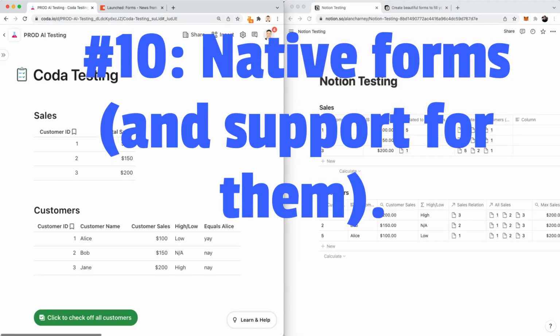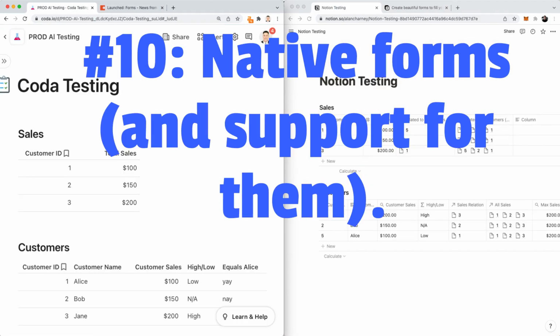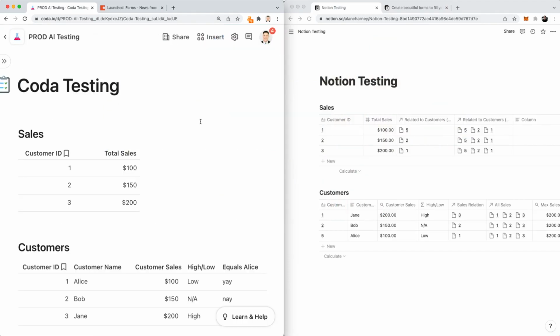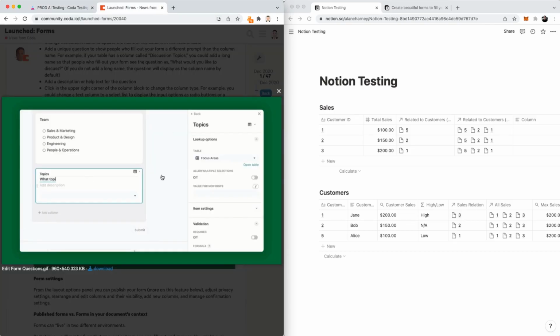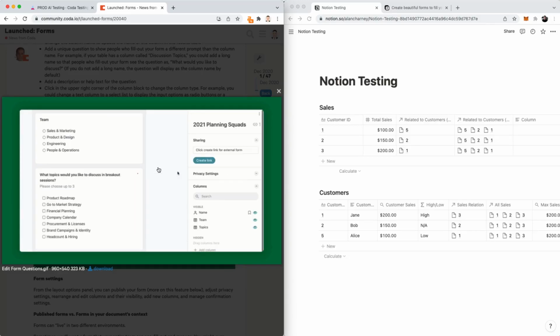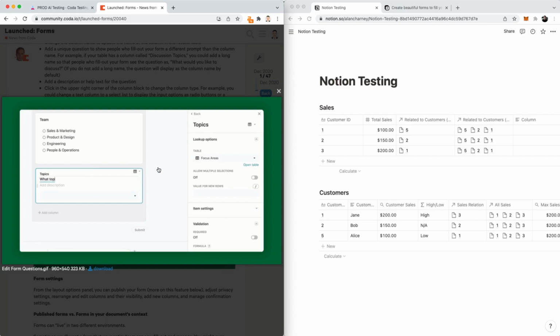Coda has native forms and support for forms built directly into the product, whereas in Notion there aren't native forms and you have to use third-party services. Coda forms look and feel similar to Google Forms or Typeform. You can customize them any way you want. And more importantly, if you have any issues with your form, you can contact our customer support team and they can answer any questions you have about the forms.